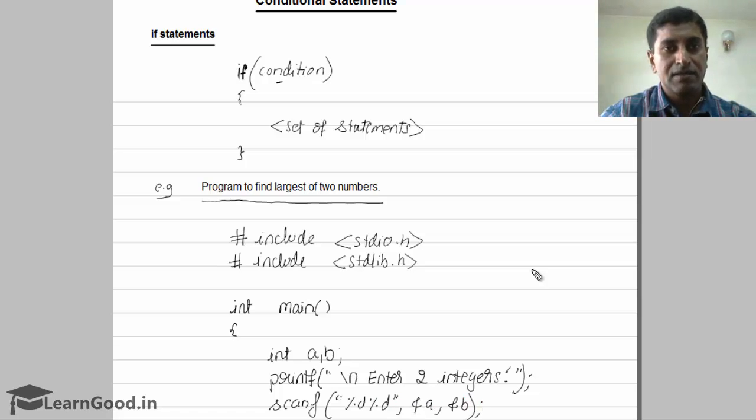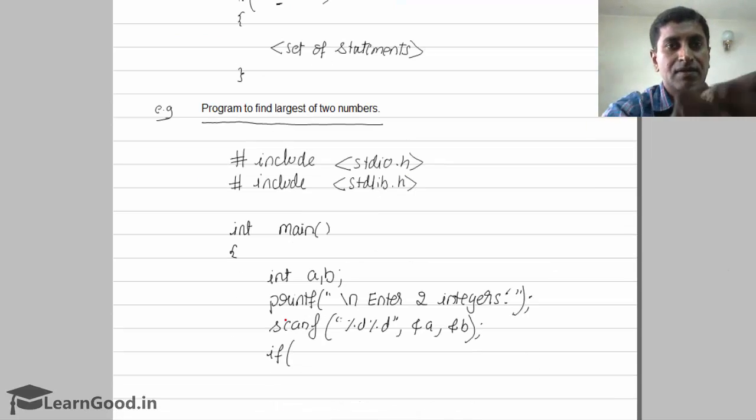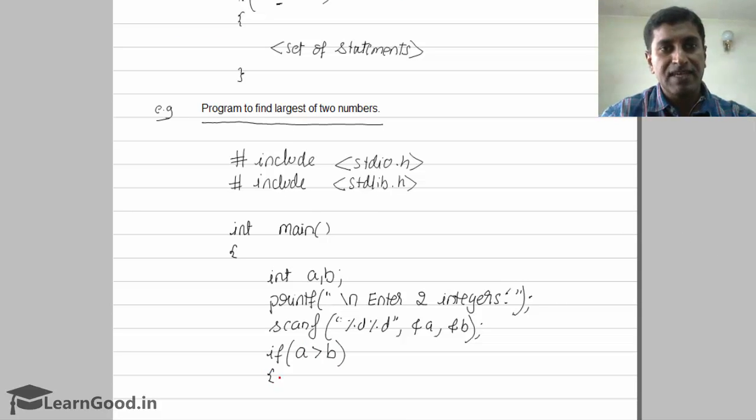And then here you can check which is greater. You can check by giving if a is greater than b. If this condition is true, then I have to display a as largest. Then I'll give here printf("\n largest is equals to %d"), that is, display the value of a.